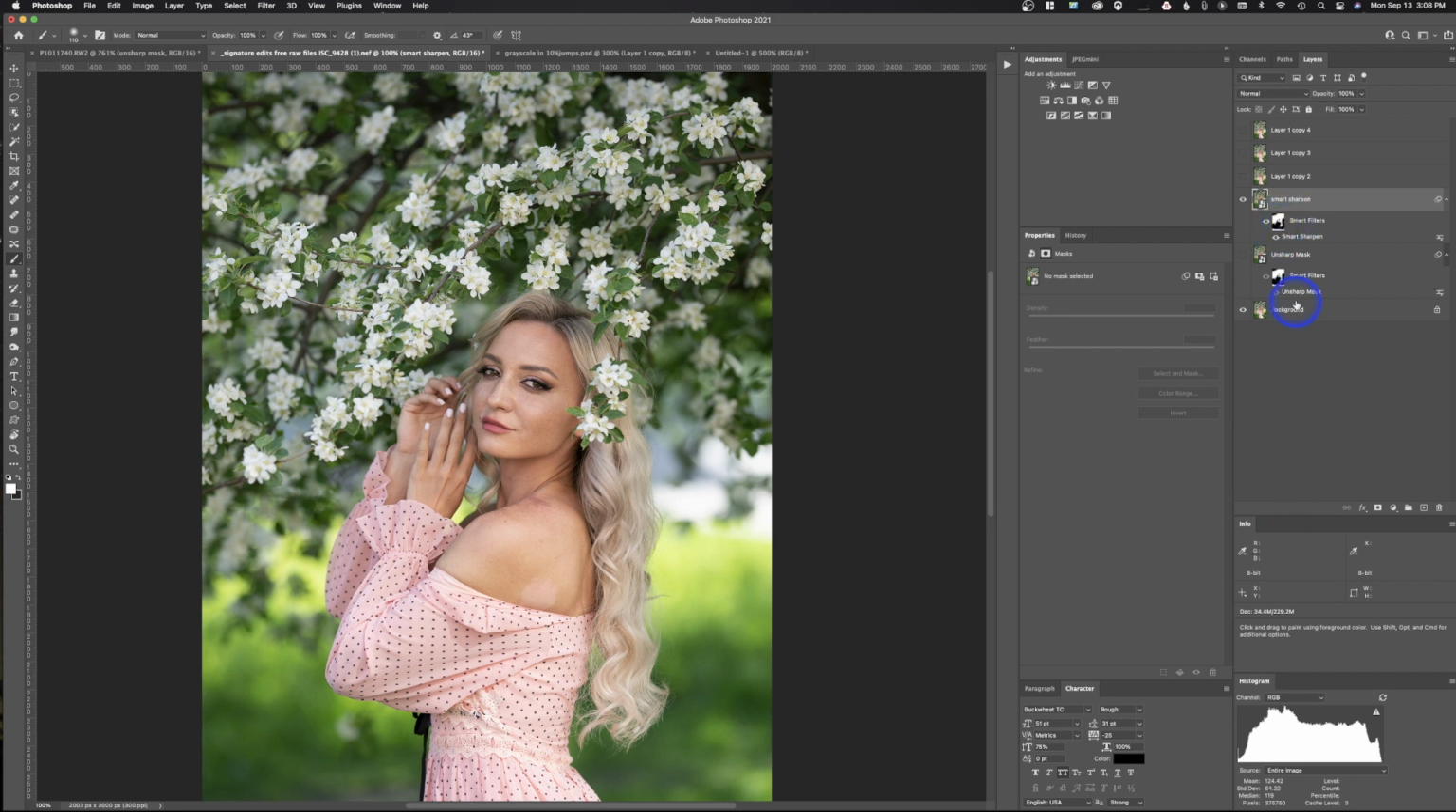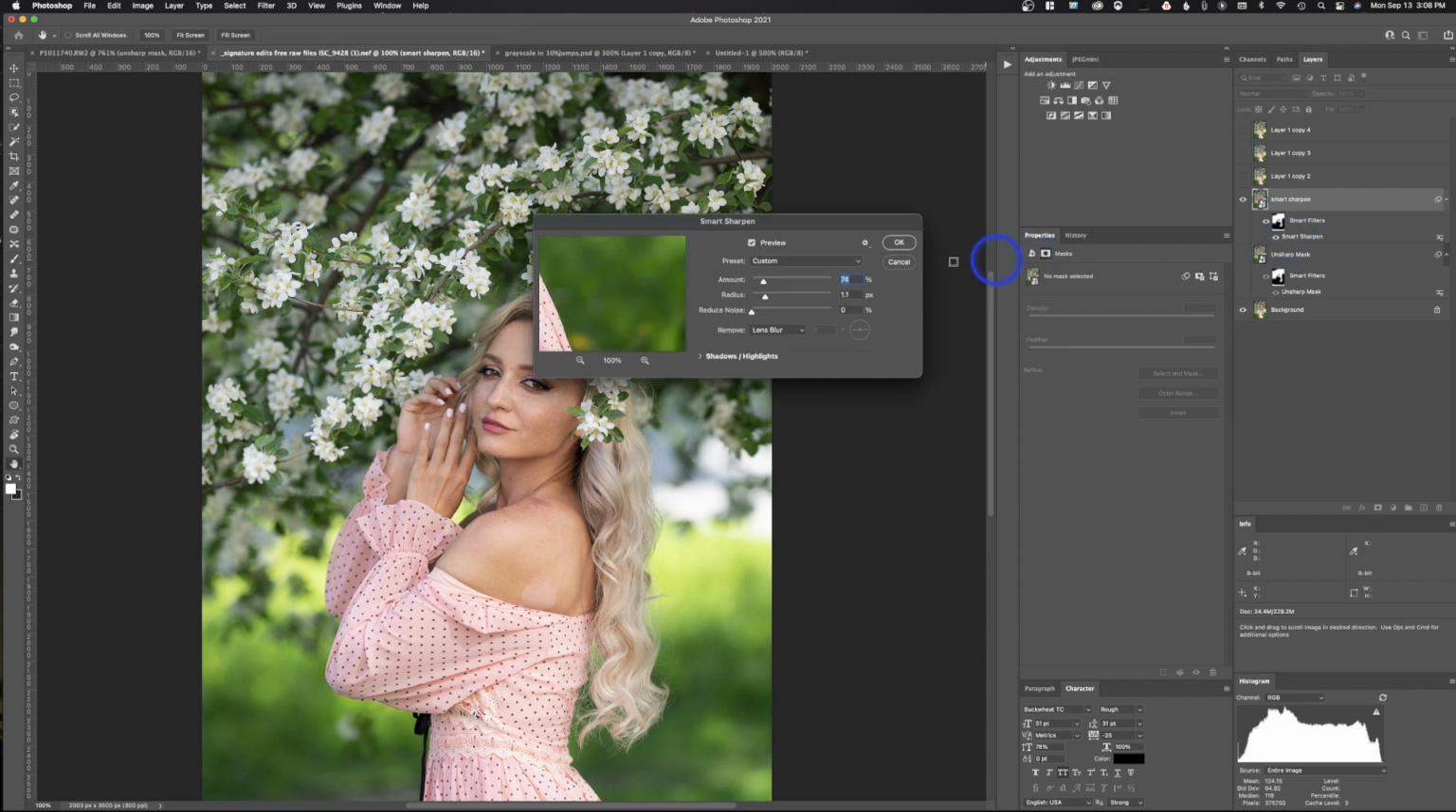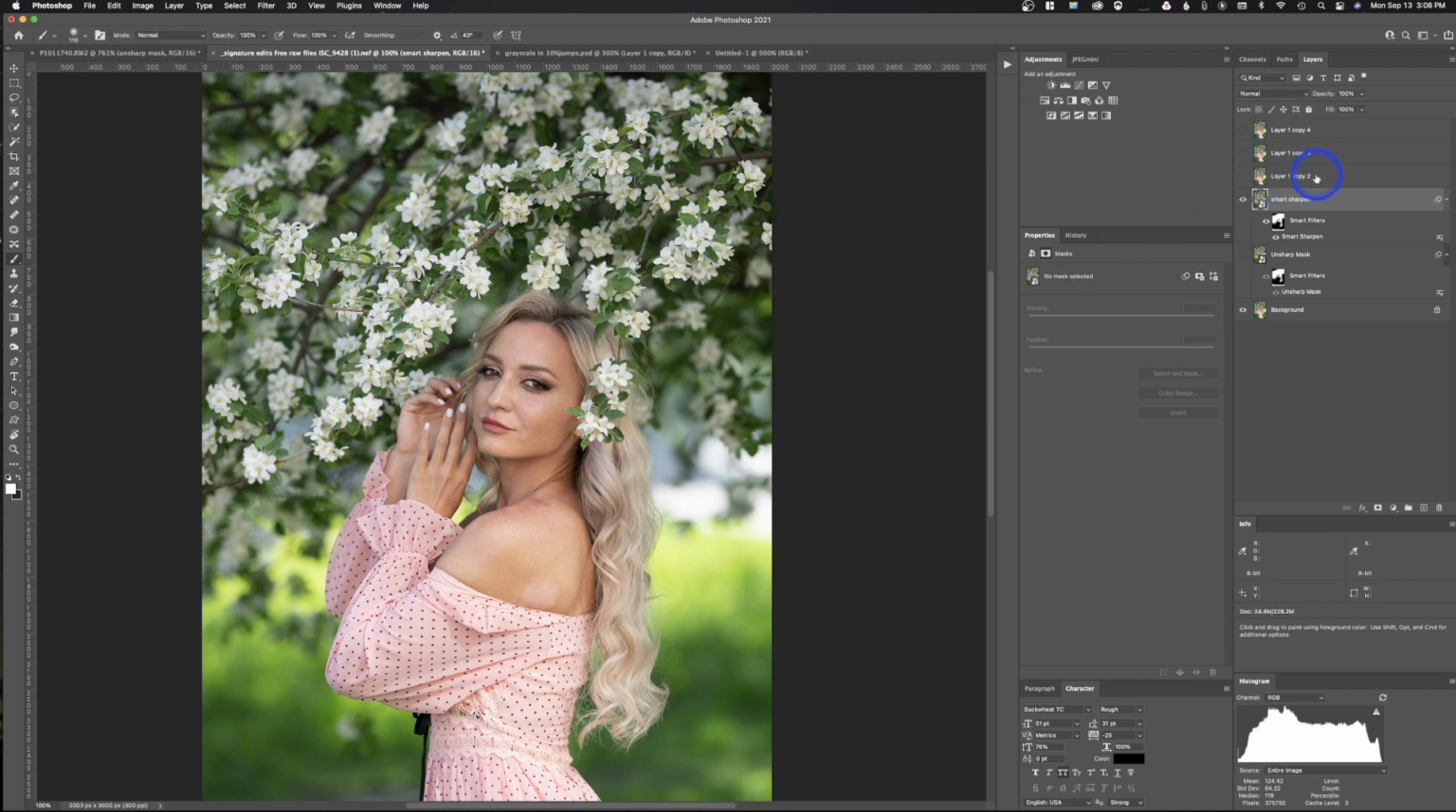And the way you go in and change this, if we want to change the amount because it's not quite enough, is you just click on Smart Sharpen. We'll double click that, and it will launch. Then I could go in here and make it a lot more. I could make it a lot less. In this case, I'm just going to hit cancel because we don't want to do that.